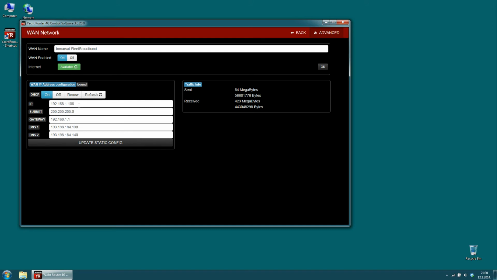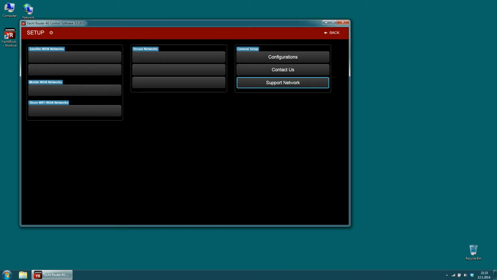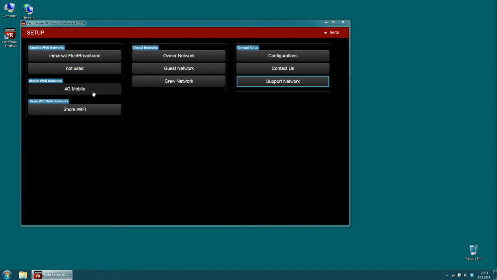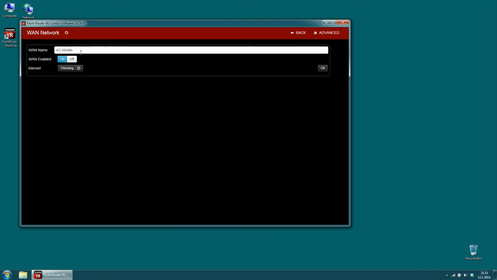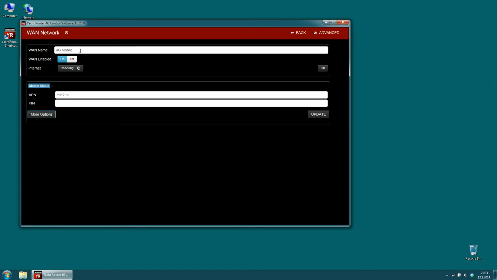You can see that Yacht Router received all necessary data from the Inmarsat Fleet Broadband Router again. On the right side of the screen I can see data traffic information. I have finished setup of my satellite internet source and now I will set up my mobile one network. As my mobile provider is HRVIP, which is part of the Vodafone network, I will first change the one name to HRVIP Mobile and click OK.